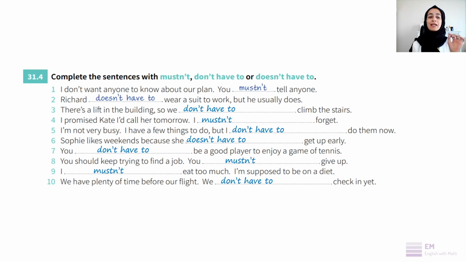خب رسیدیم به پایان درس 31. توی این درس با همدیگه تفاوت بین must و have to رو یاد گرفتیم. بریم سراغ ویدیو بعدی درس 32.